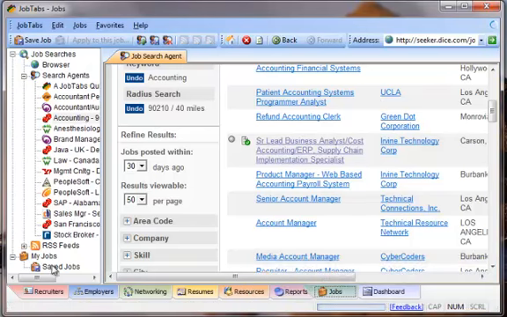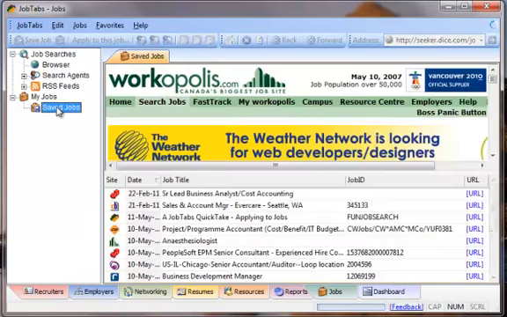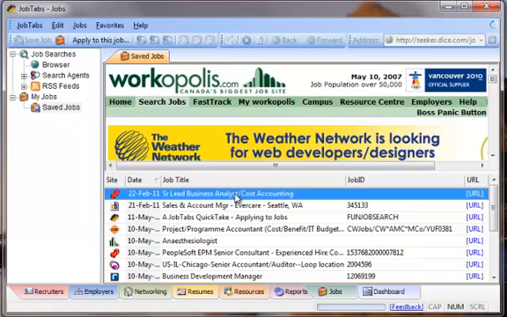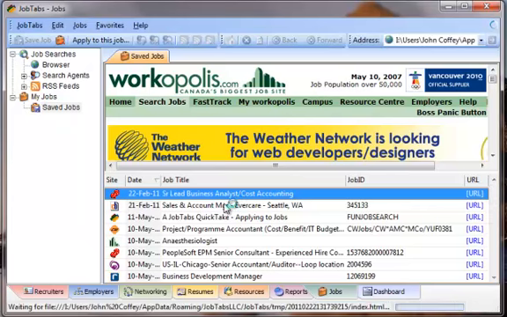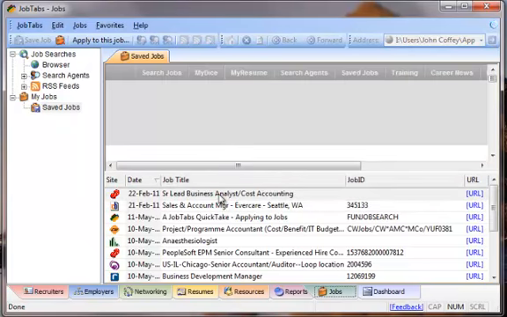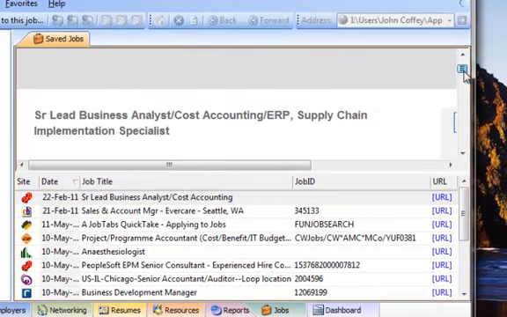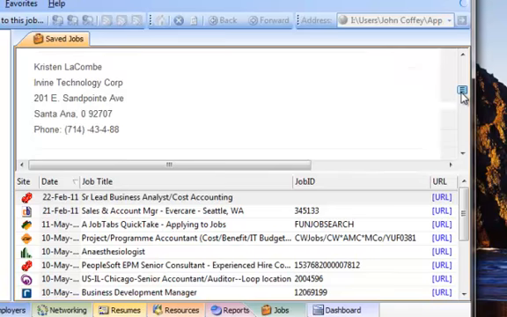All jobs, regardless of where you source them from, either the browser, a search agent, or an RSS feed, will always be here in the Saved Jobs node. And here we go. Senior Lead Business Analyst. This is what we highlighted. And we'll come down here. And here's the job.